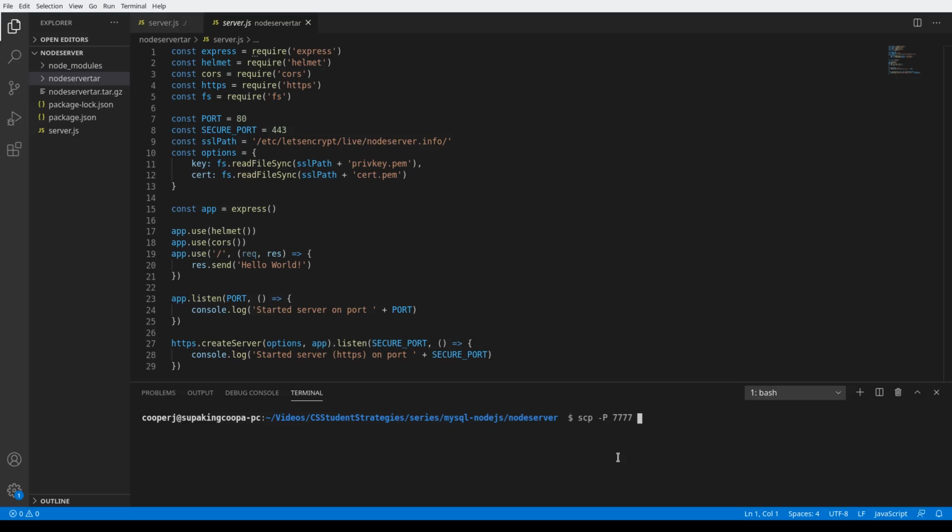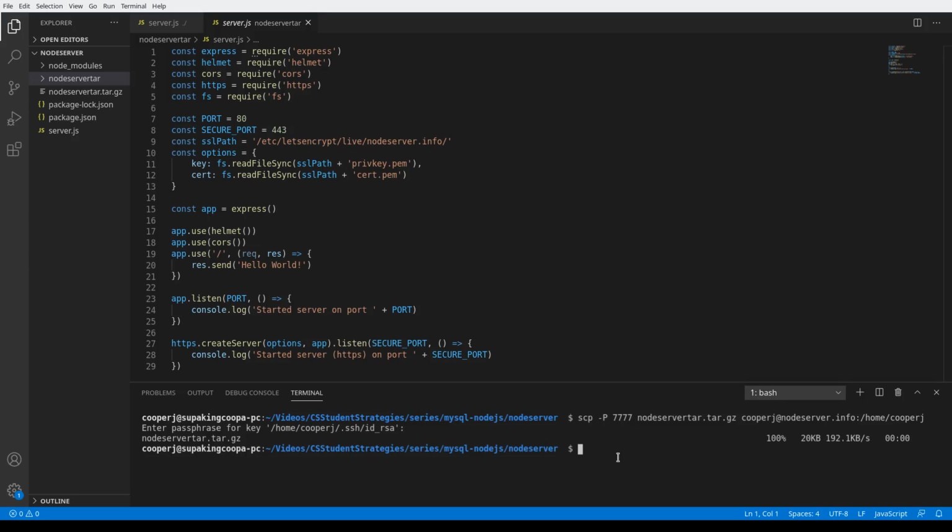So I'm going to do port -P 7777, and then I want to move this node server.tar.gz file, and then I'm going to do cooperj at node server.info, and then I'm going to do a colon, and /home/cooperj. All right, and that should move this file. I'm going to type in my passphrase. All right, and it copied the file over.